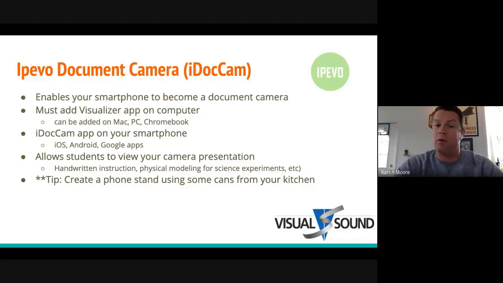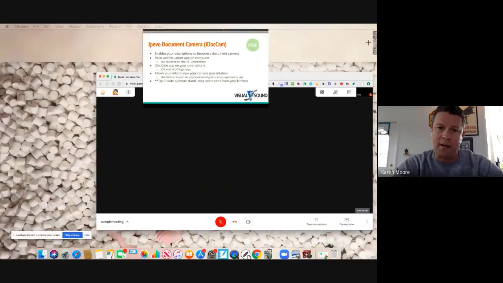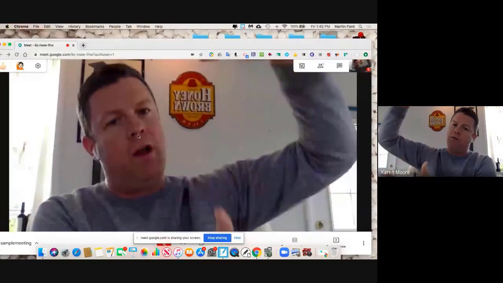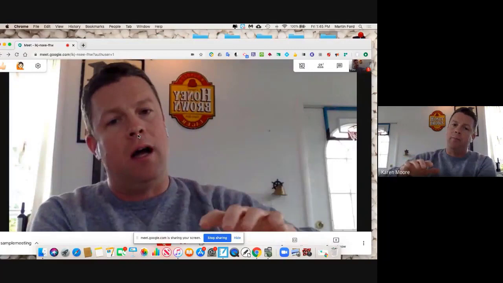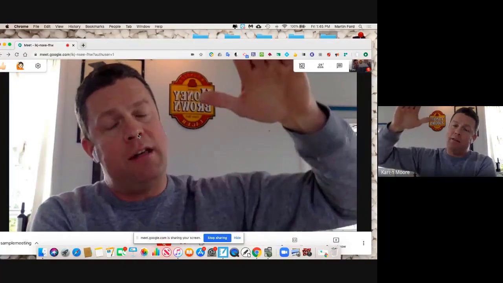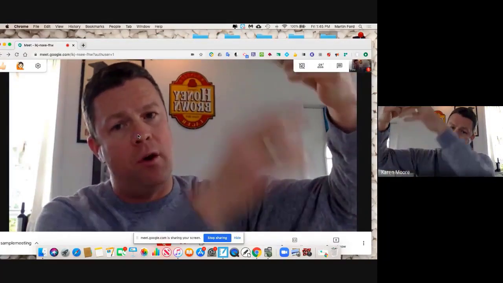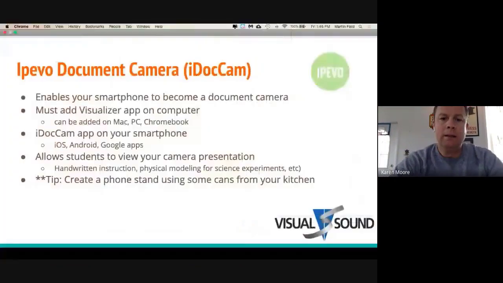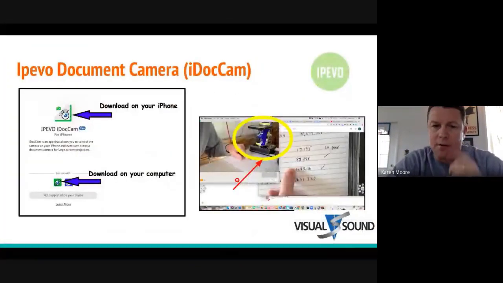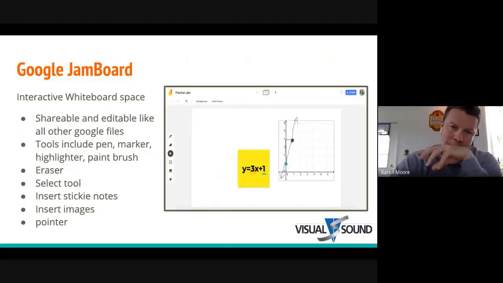The tip that I said was, if you lack an iPhone stand or a smartphone stand, you could just take a couple cans from your kitchen, okay? Let me just bring up my face for a second. The taller that you want the stand to be, you can just add cans underneath and just keep one can on top of your phone and then just hang it off, and you can see, okay? Okay, so that's document camera.